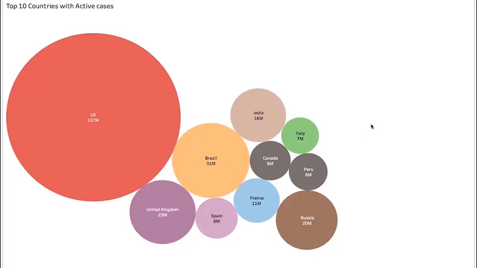So the first question that came to my mind was that I wanted to see the sum of all the active cases we have in the top 10 countries, and this is what I created. This graph clearly gives you the picture of which country has the maximum number of active cases for now. After this graph, I created this map.